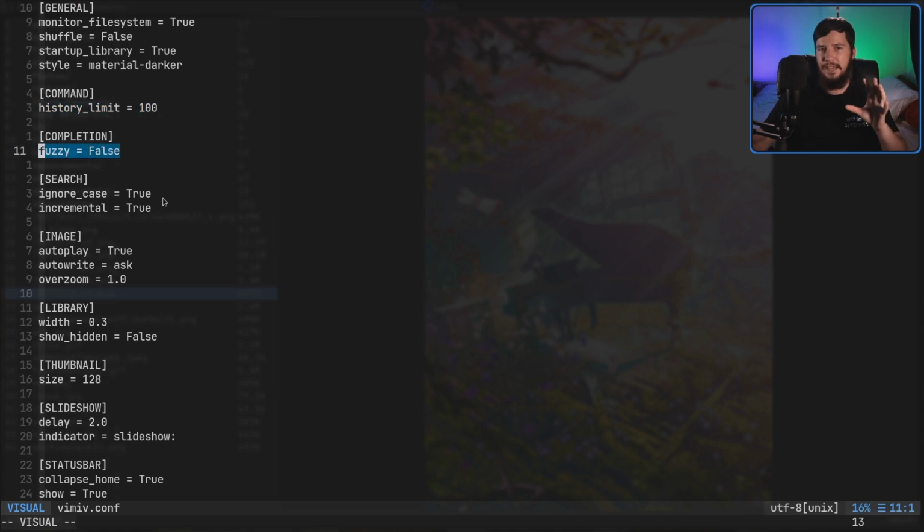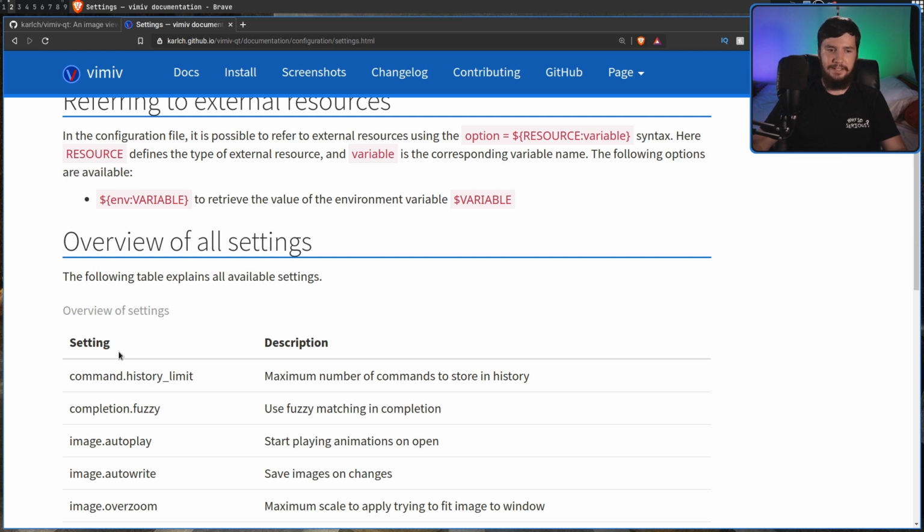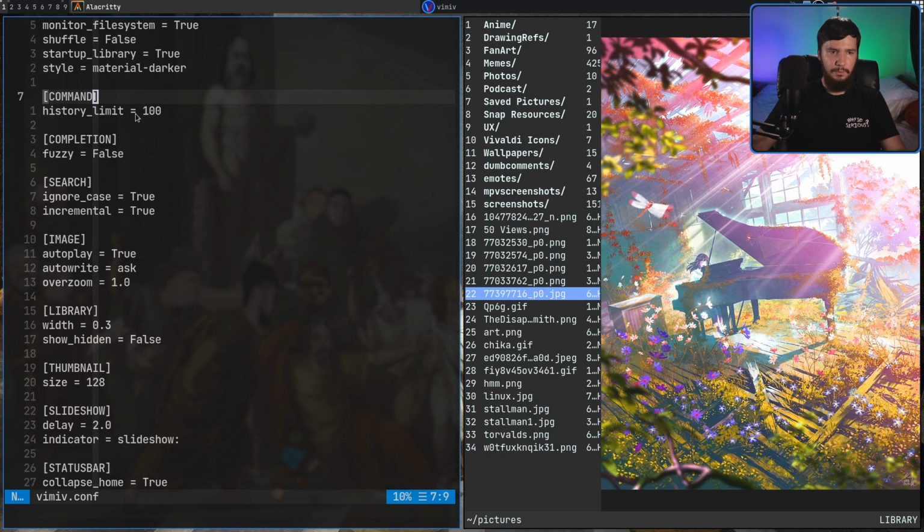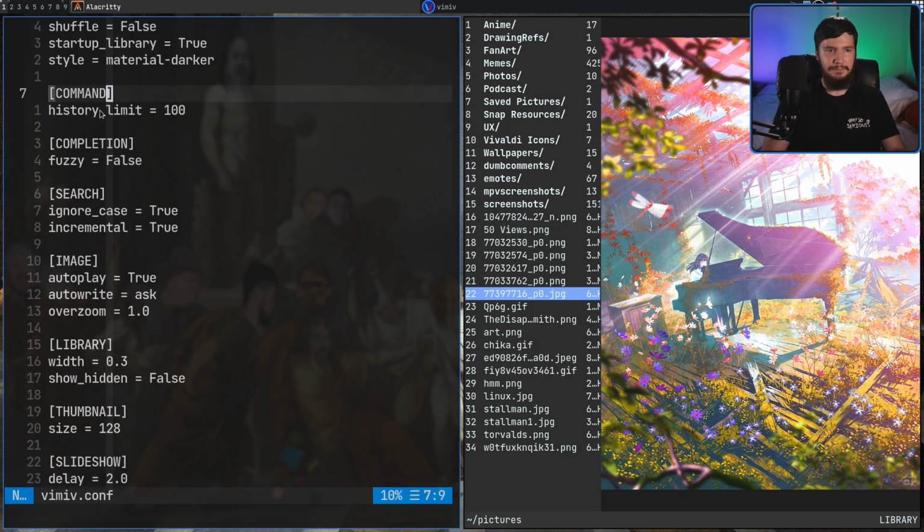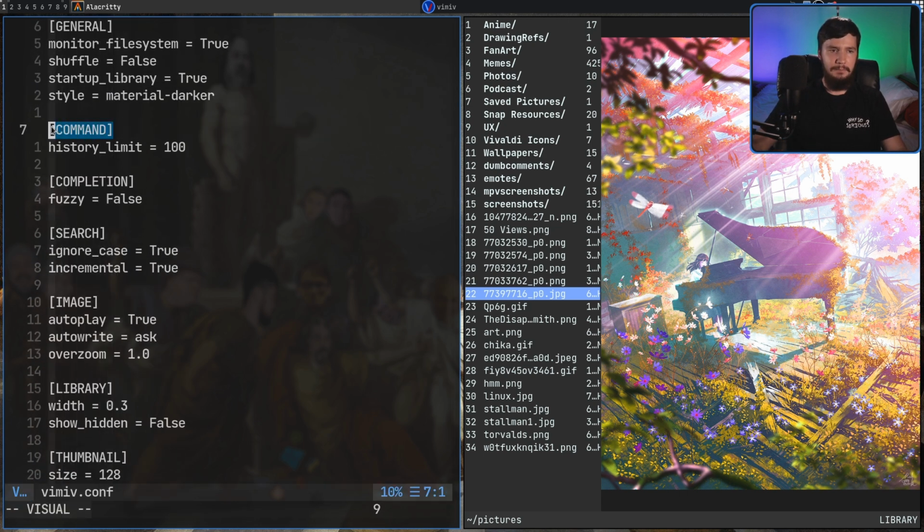Now, this one does have sections as well, and I would highly, highly suggest actually looking at the documentation for these ones, because if you don't have it in the correct section, it just won't function whatsoever. I think the way they've actually set up the commands is a little bit confusing. So in the documentation, we have things like, say, the command.history_limit, but just writing this inside of the config file isn't going to work. So if we go back to that one, as we can see, we have the history limit here, and it's actually in the command section.